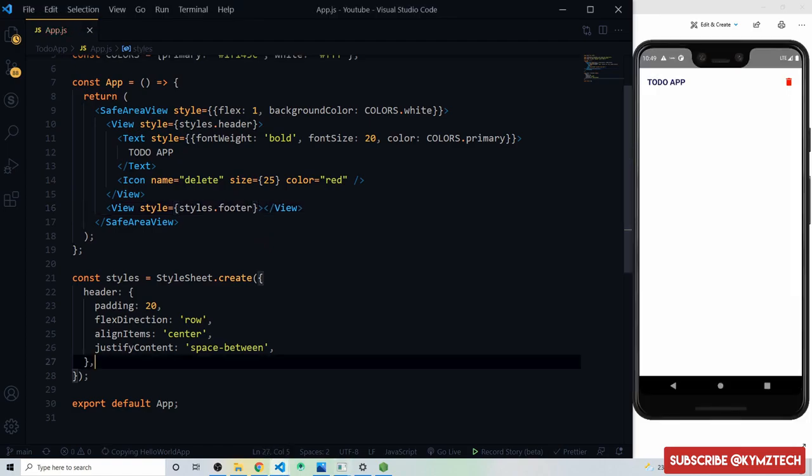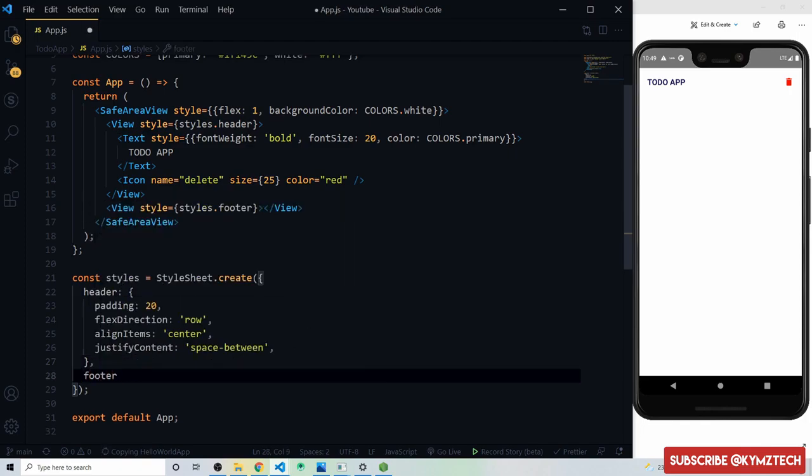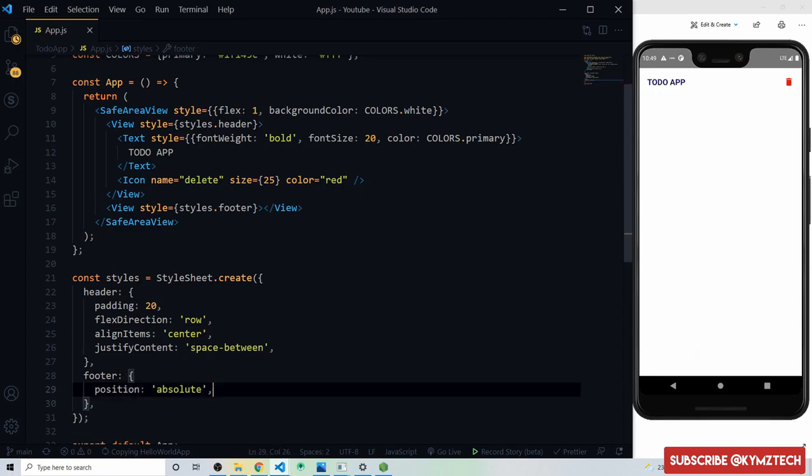So for the style, we want it to have a position of absolute, because we want to position it absolute to the safe area view component. So bring in the footer style, then give it a position of absolute, and we want to position it to the bottom.